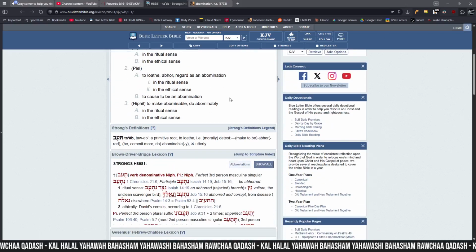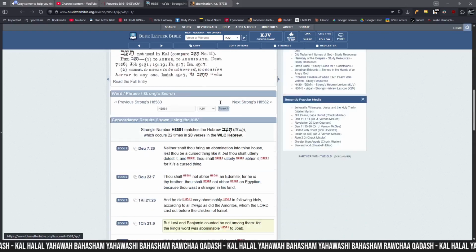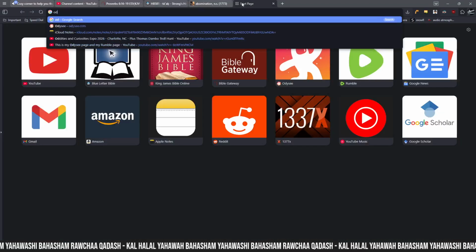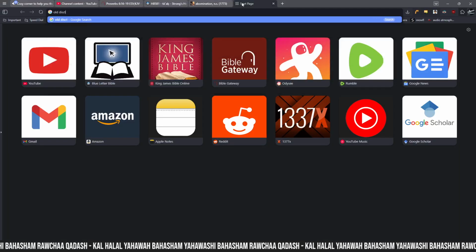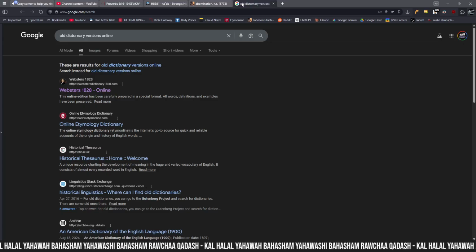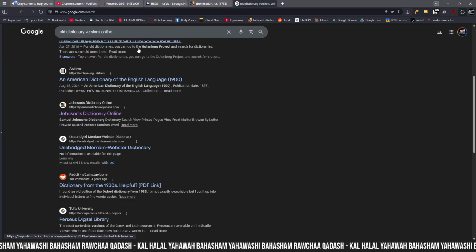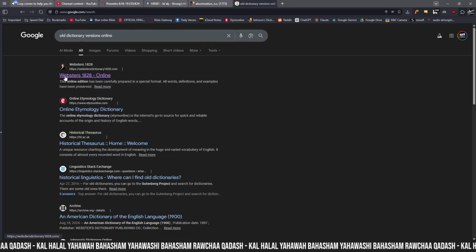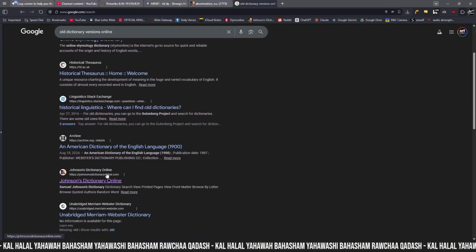Okay, let's see what else we got down here. It doesn't really give us much, but a new tool I found today. I basically looked up old dictionary versions online, and it gives you Webster's 1828, which is okay, but before the AI. Right here, Johnson's Dictionary Online. It came up and it said either the Webster's 1828 or the Johnson Dictionary.